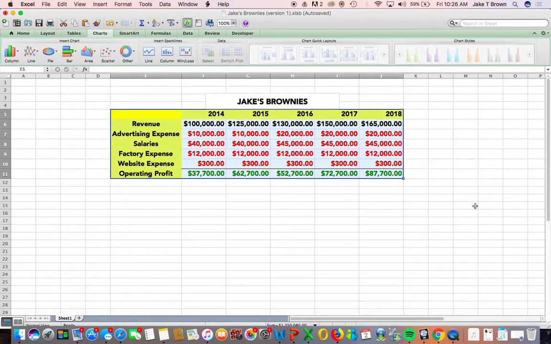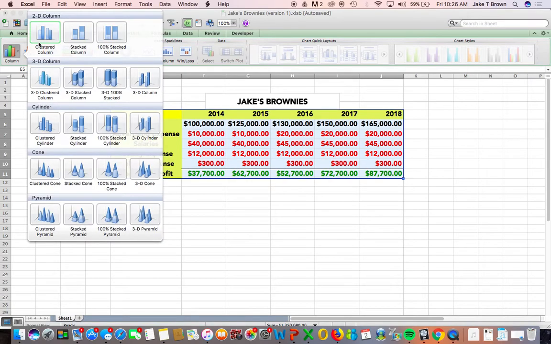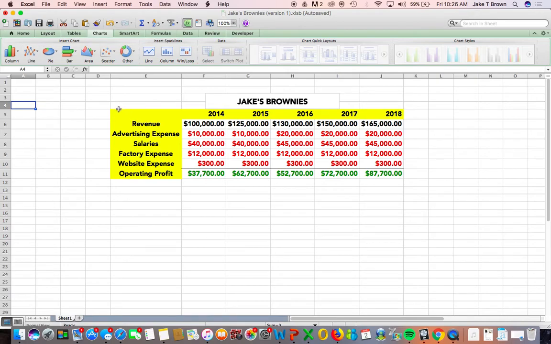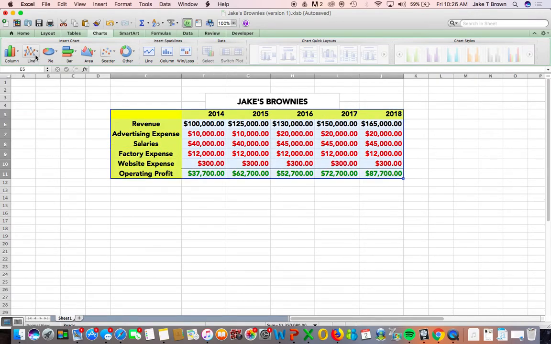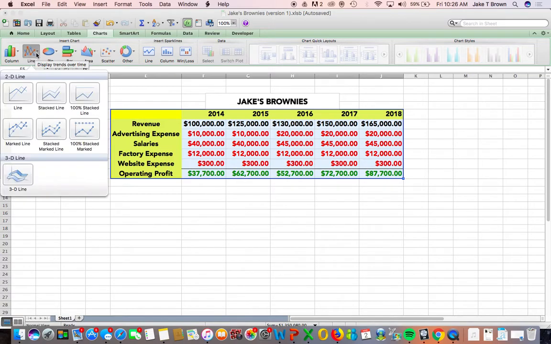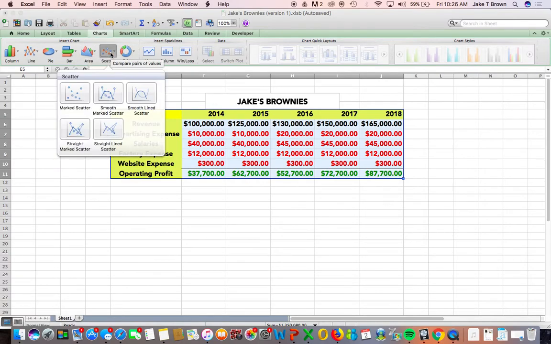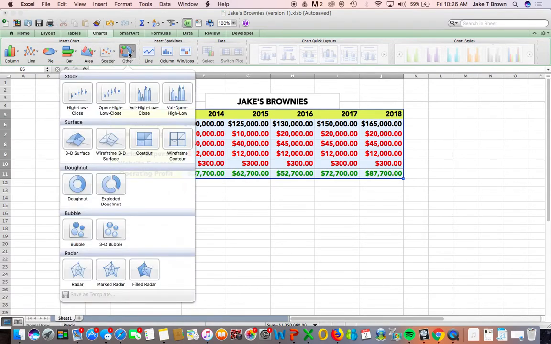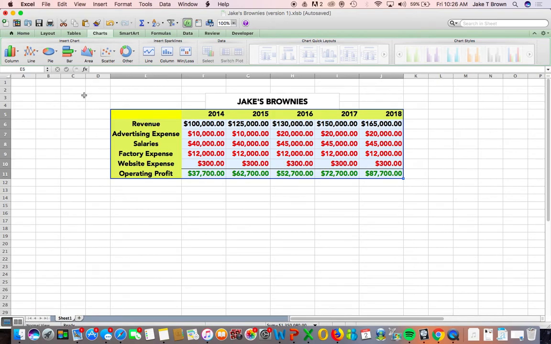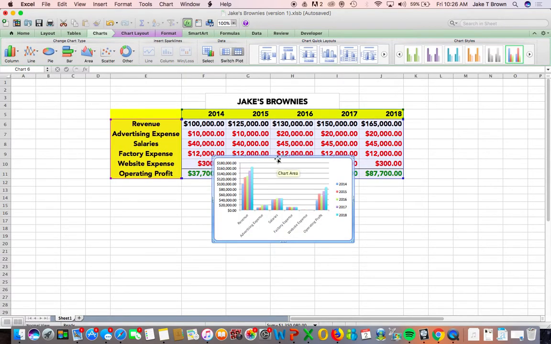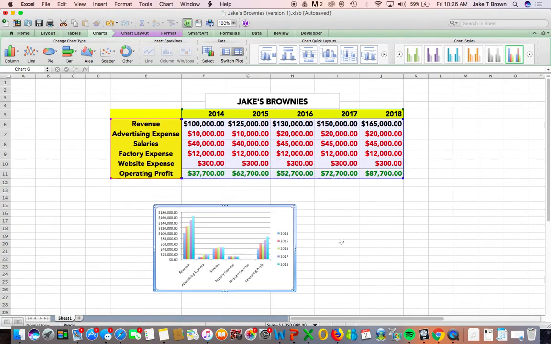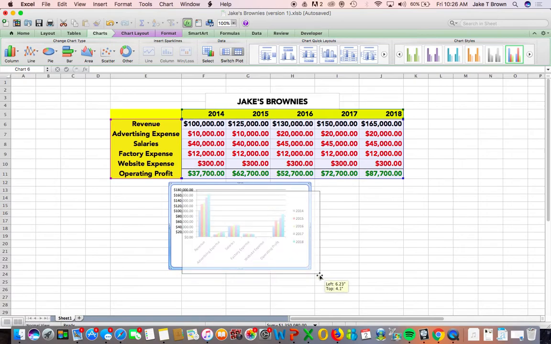So now that we highlighted the data, what I want to do is create a 2D clustered column. But before I do that, I just want to show you guys there are other options for creating a chart as well. You can go with a line chart, a pie chart, a bar graph, an area chart, and a scatter plot. There are a few others, so it's very diverse to say the least, which I find awesome.